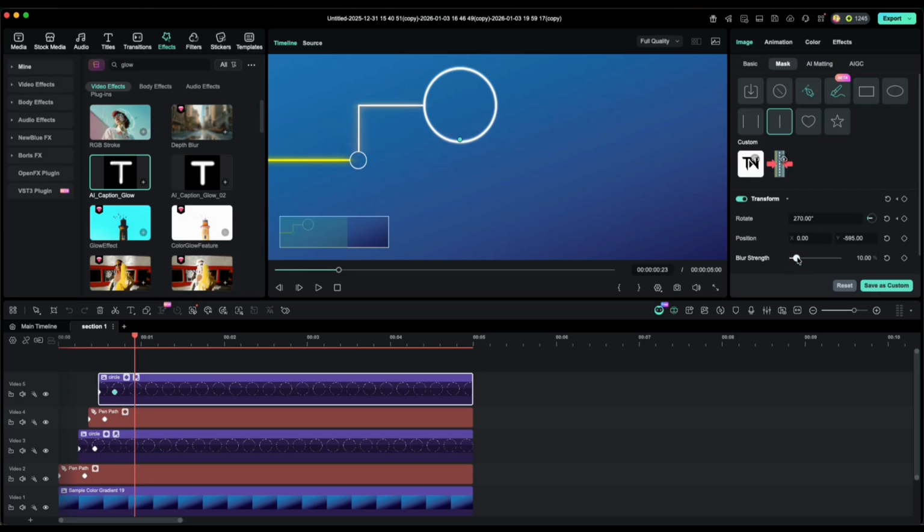Increase the blur strength of it so that we can smooth out the ends, and it should look something like that. Good. Nice. Now let's bring in our car.